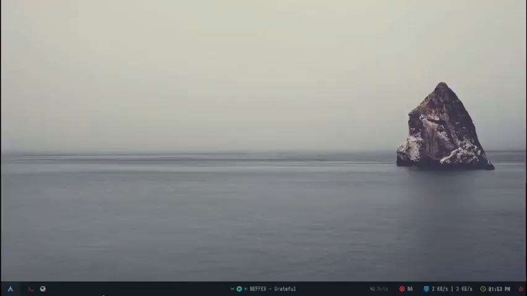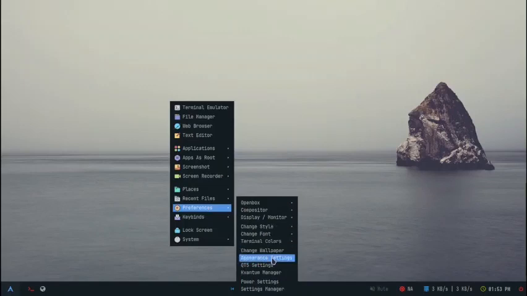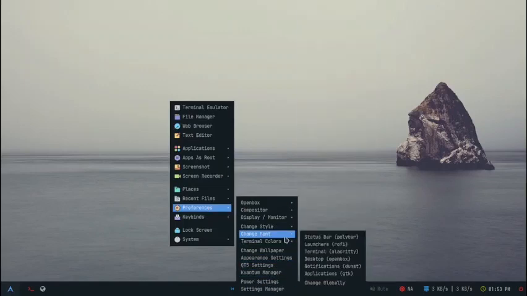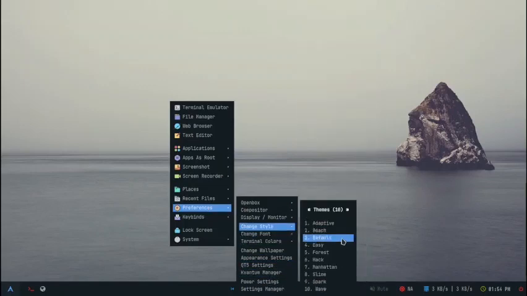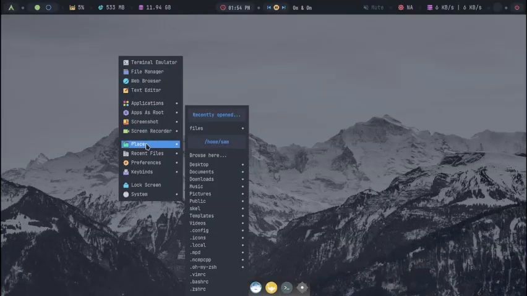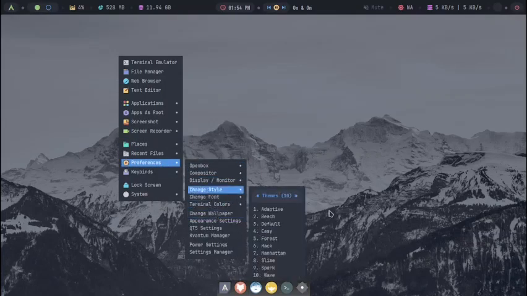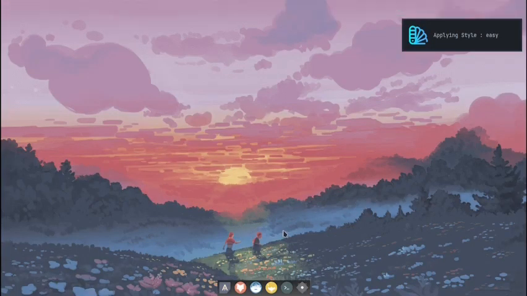You see the panel from the top has come to the bottom. Then we go back again, change style. Let us go for the default one. So this is the default style. The best way to change the appearance is to go into the preferences, right click menu, preferences, and change the style. So easy, it is changing everything.